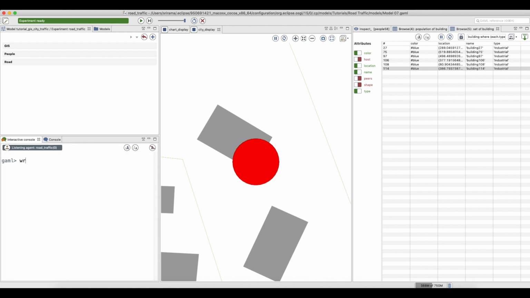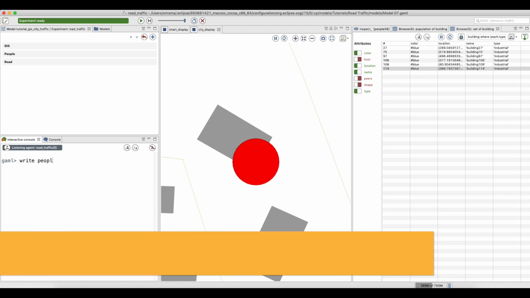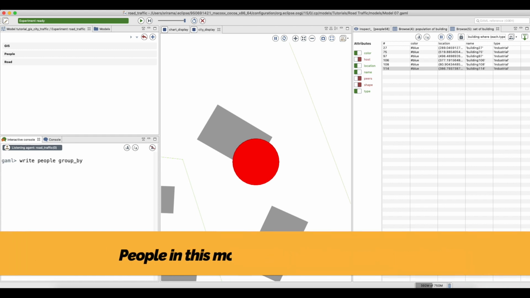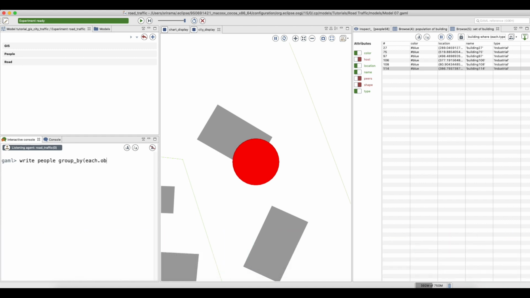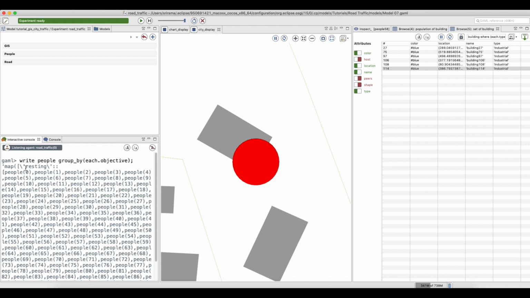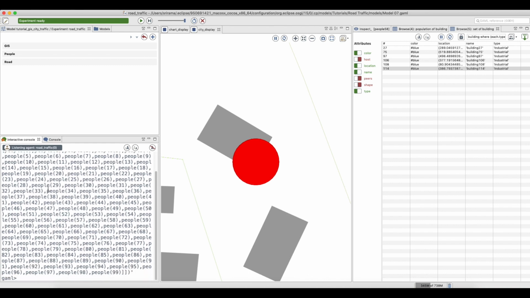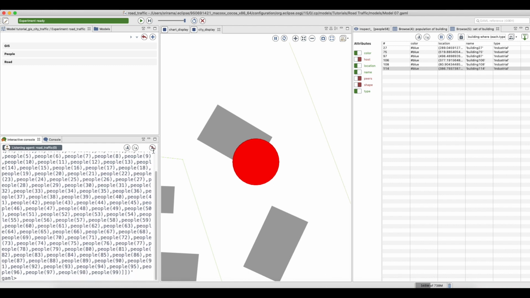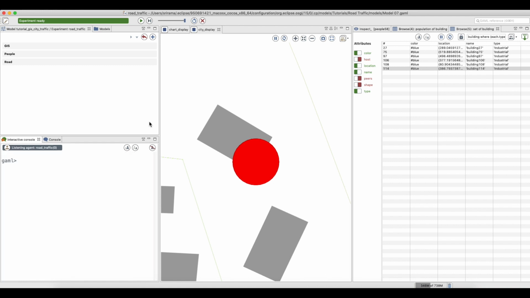Let's do the same for people. I want to know the people who are working and those who are resting at this moment. So we use the following statement. So we see group of people who are all resting. And we see all of them are resting. That's because it's midnight according to the model time.